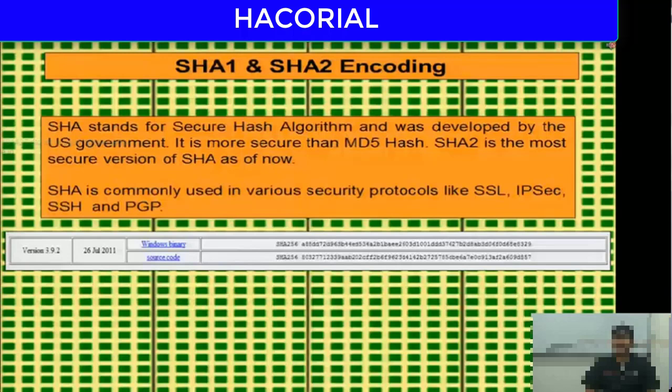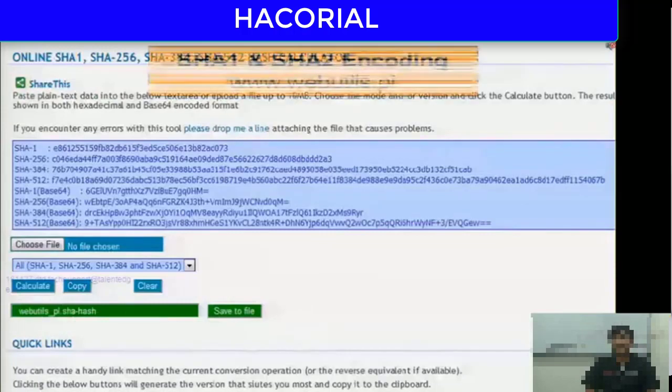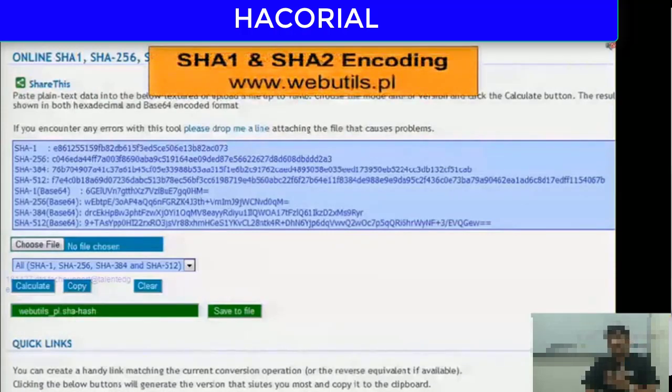SHA stands for Secure Hash Algorithm, and it was developed by the US government. It is actually much more secure than MD5 hash. And SHA-2 is the latest version of SHA, which is actually very difficult to crack. However, as you can predict, even SHA-1 and SHA-2 has been cracked.